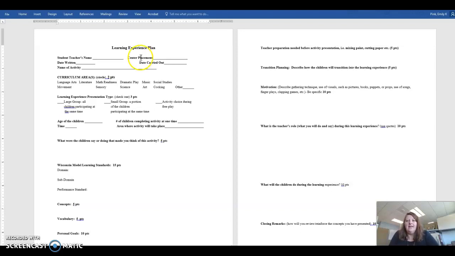You're going to write the day that you write the activity plan. Don't worry about the day carried out. You don't actually have to do these activity plans with children. It's to learn how to write them. Eventually you will be doing them, but right now it's just the mechanics of it.